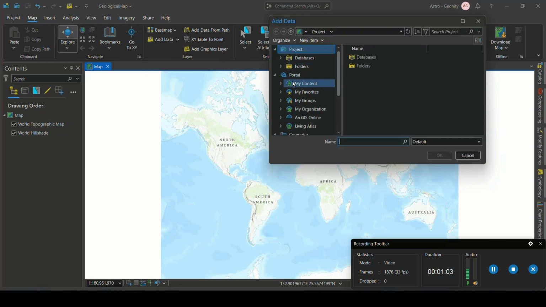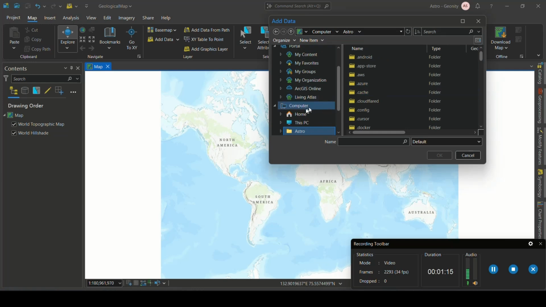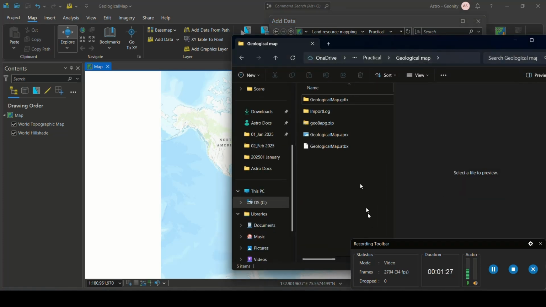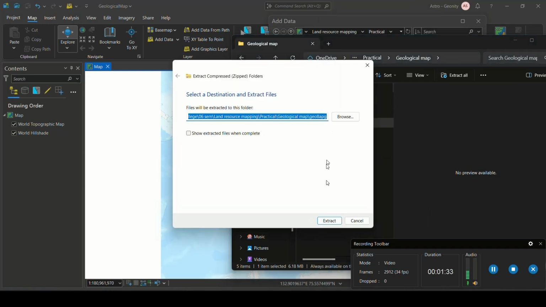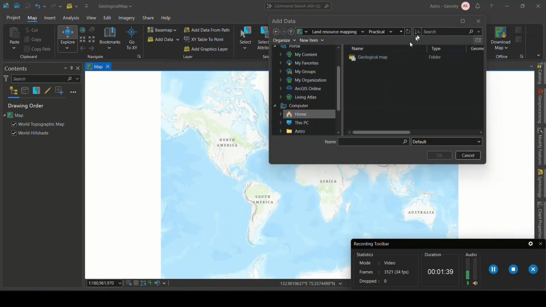Now let's find our data. Where did we download it? In my case, okay, let me find where my data is. Well, in my case, it's right here, but it's not showing because we have not extracted our zip file. So let's extract the zip file first. You can use the default Windows extracting method, or you can use WinRAR or other methods as well. Okay, so that's where my file is.